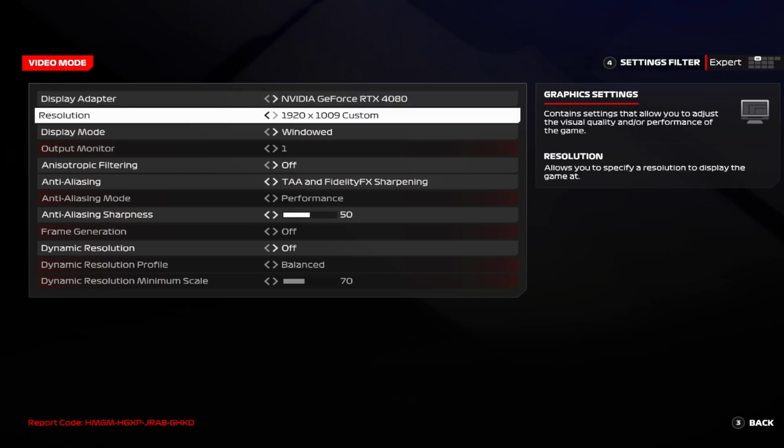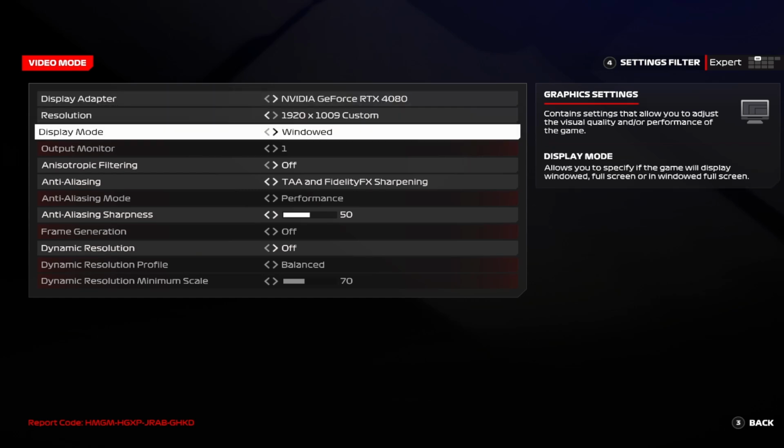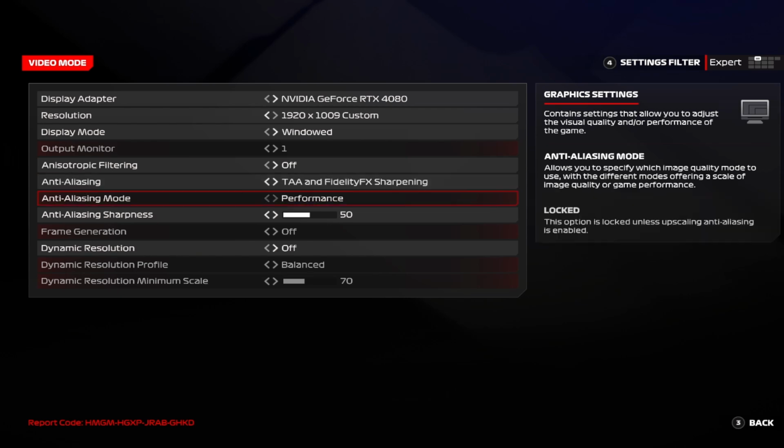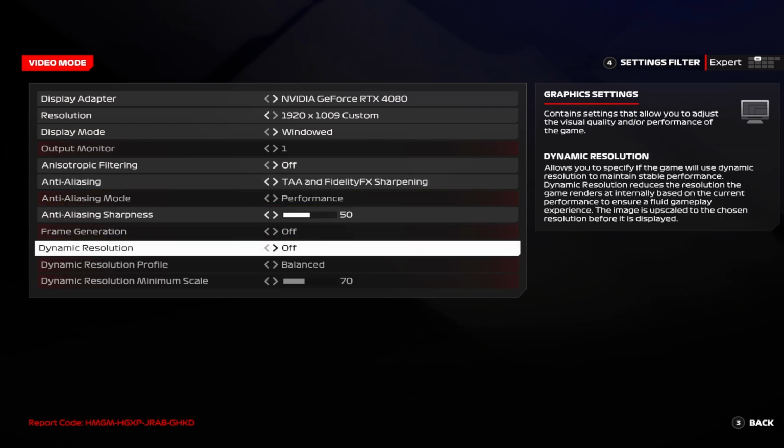Resolution doesn't matter so much, you can have that turned down, doesn't matter, I keep it in window mode. Anti-aliasing, I've already talked about that. This is probably the most important thing in terms of making it look nice. Dynamic resolution, keep it off because it just messes you about if you've got it on.